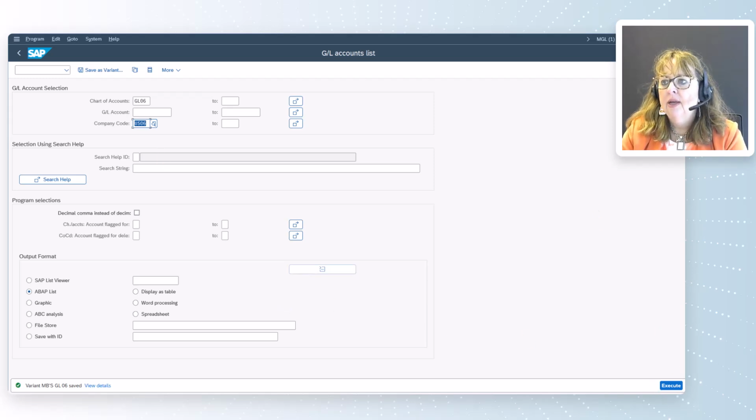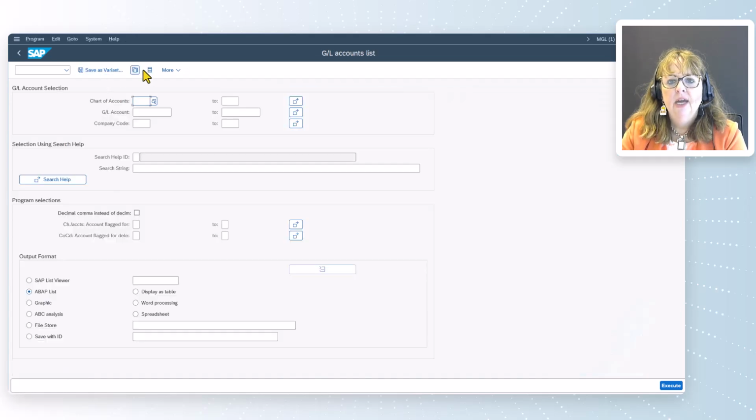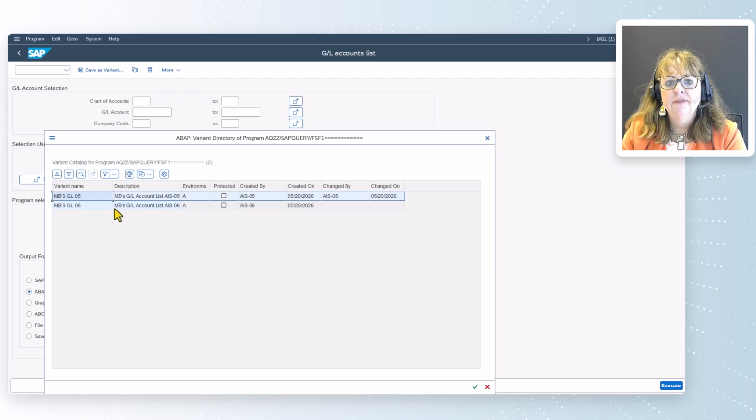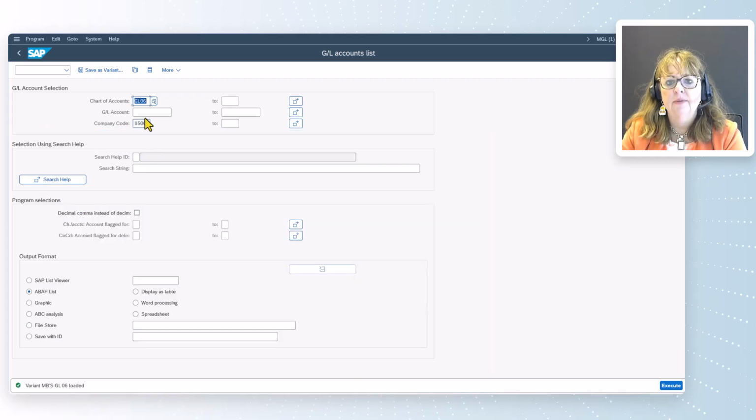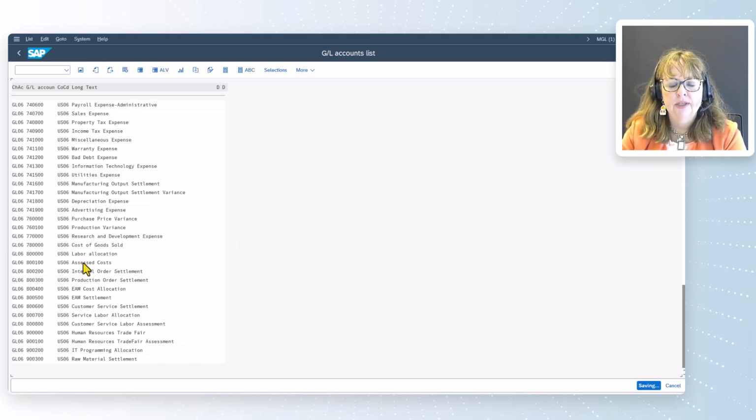Now, if I exit and go back in, I can look at or get the variants that I have created. I want to go to this one. So here I'm going to load that variant, and then I have that information there that I need. I'm going to go ahead and click to execute that variant. And now you can see my general ledger chart of accounts that is already created within the system.